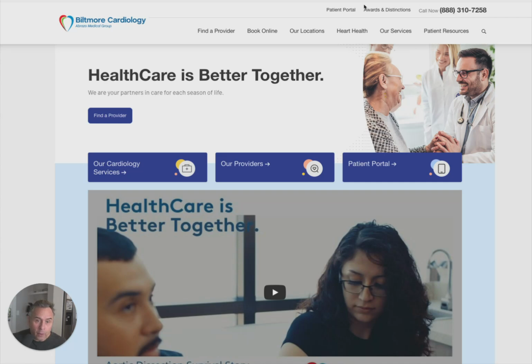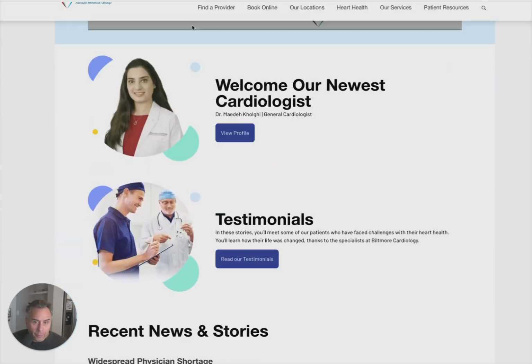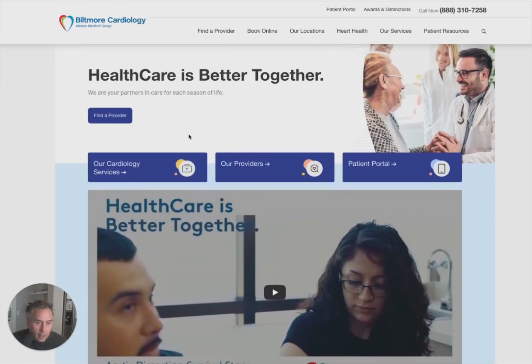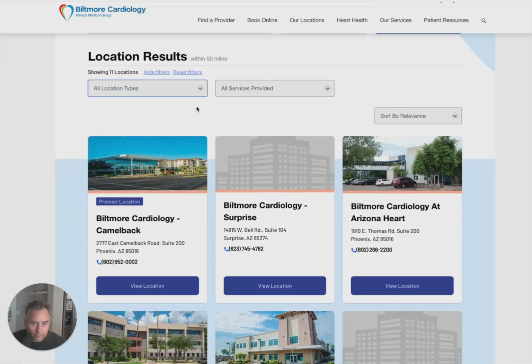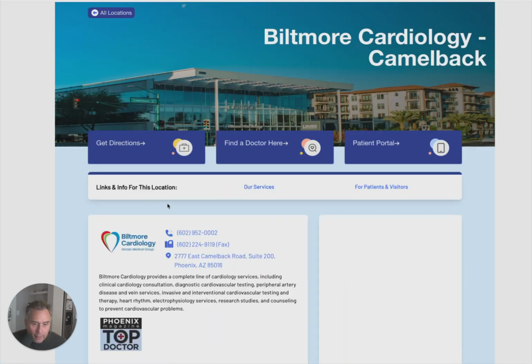So if we look at Biltmore Cardiology in particular, because they have a lot of locations, when we get into looking at finding a provider, I believe that's where it is. Let's take a look here. Actually, locations, I think, is where I noticed it. Let's take a look there. So you can see, okay, maybe not. So we're just going to go right back into here.